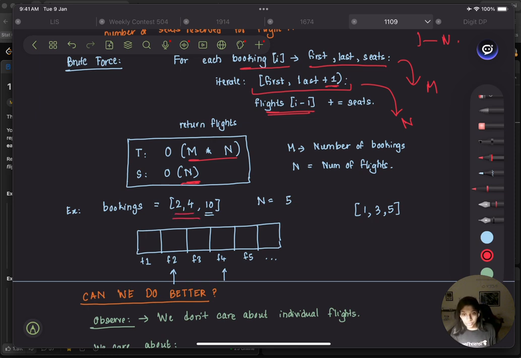The same example I gave earlier: 2, 4, starting from the second flight till the 4th flight, I want to book 10 seats. So flight 2 will have 10 seats booked, and flight 3 and flight 4 will all have 10 seats booked. Now let's say we're given another booking, 1, 3, and 5 seats each. I'm going to go to the first flight and book 5 seats. The second flight already has 10 seats, so I'm going to add 5 to this, so this will become 15. And even for the third flight, it's going to turn to 15.